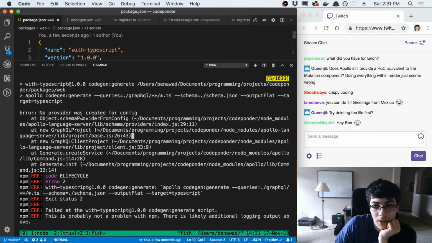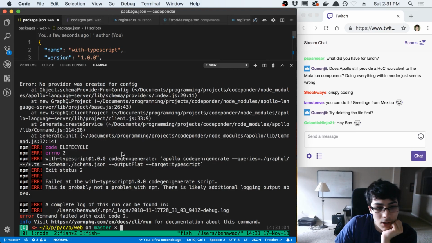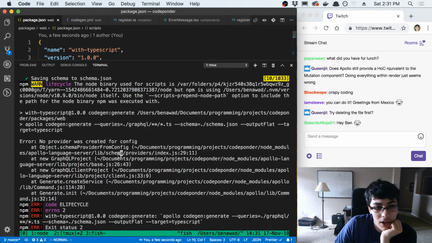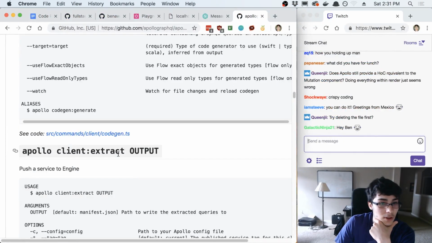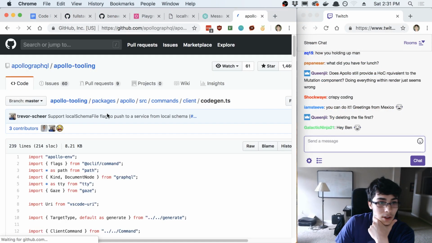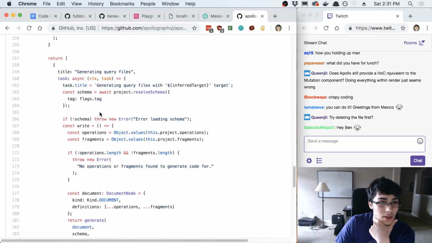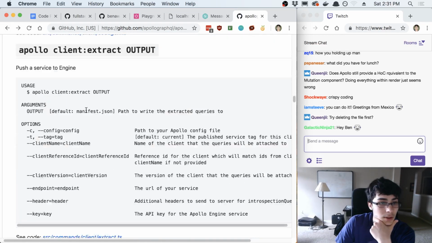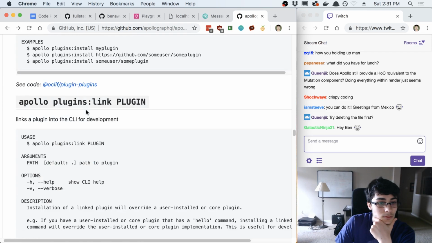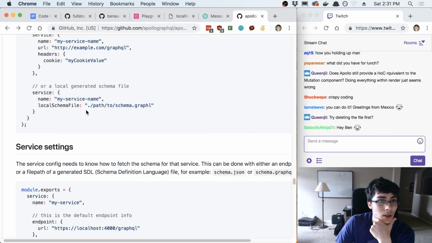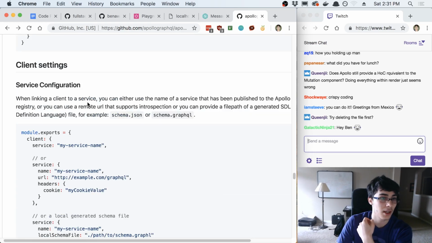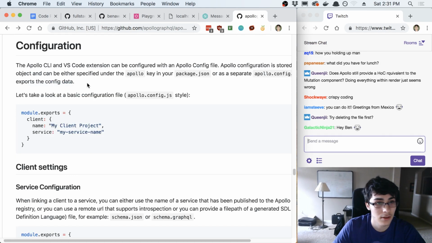No provider is created. Hey Galactica. No provider was created for config. I wonder if Apollo wants you to create a config. Let's see the code. Oh, they're just showing us literally the code for it. Okay, so it looks like I can create a config for this.